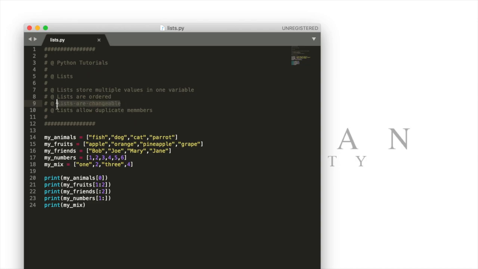Values are changeable. So once you've made a list, you can change it. It's not set in stone. And lists allow duplicate members. So you can have two things in the list that both say the same thing.